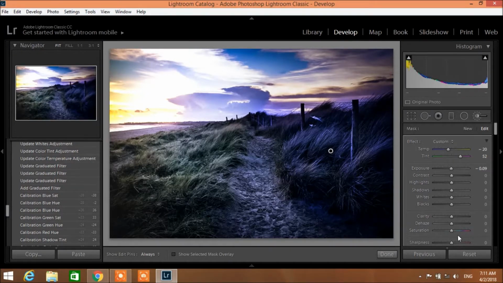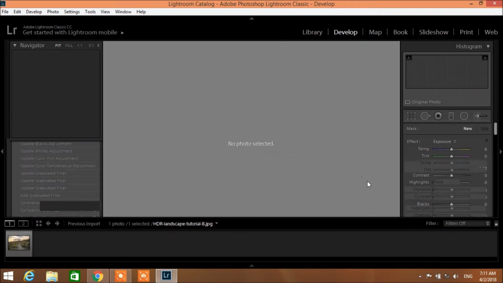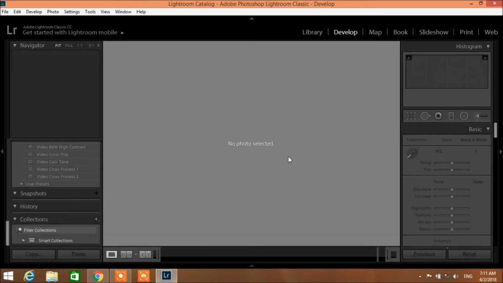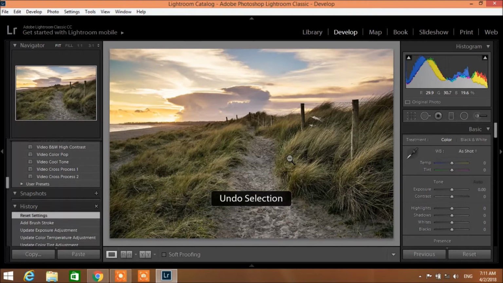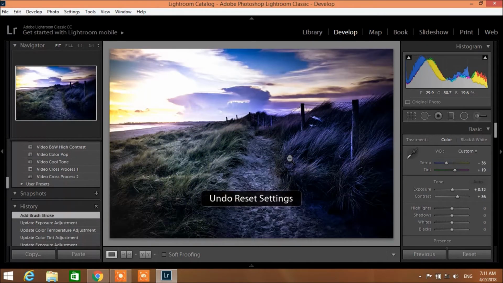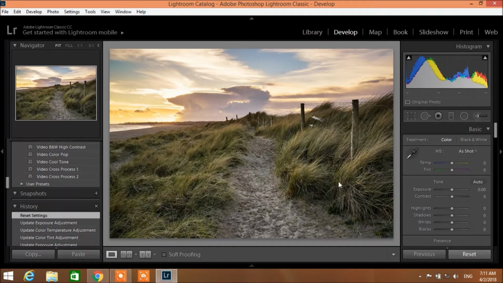You can see on the original photo, you go to reset, then go to previous, sorry, Control S, Control S again. Then this is the difference. This is how it was. This is how it is now.